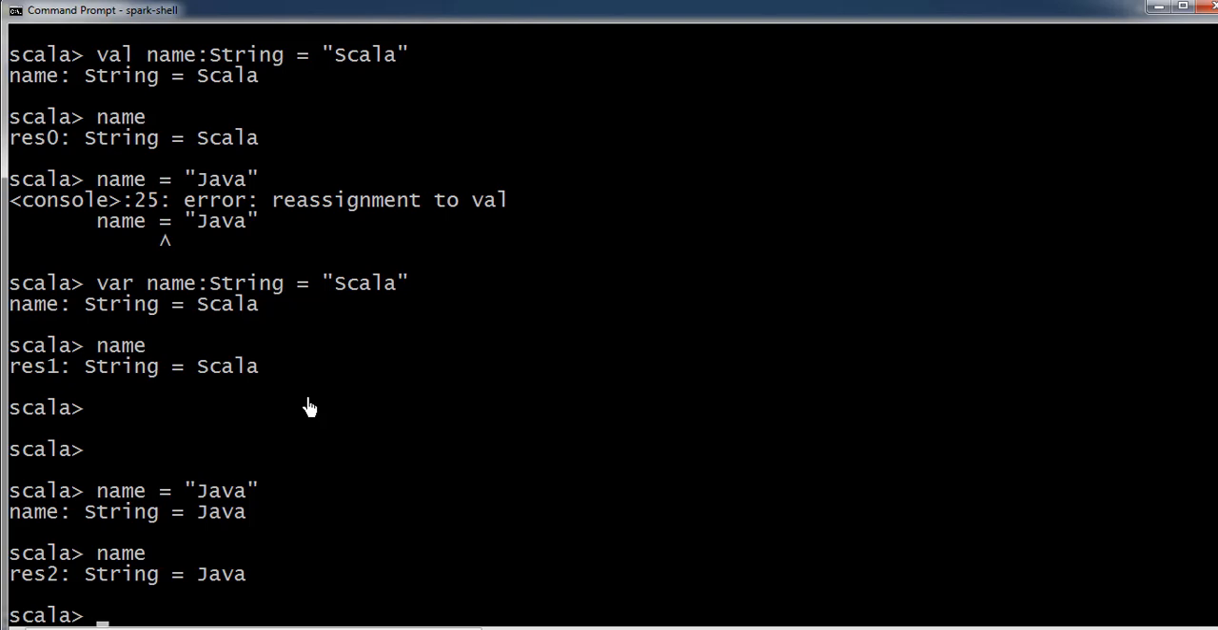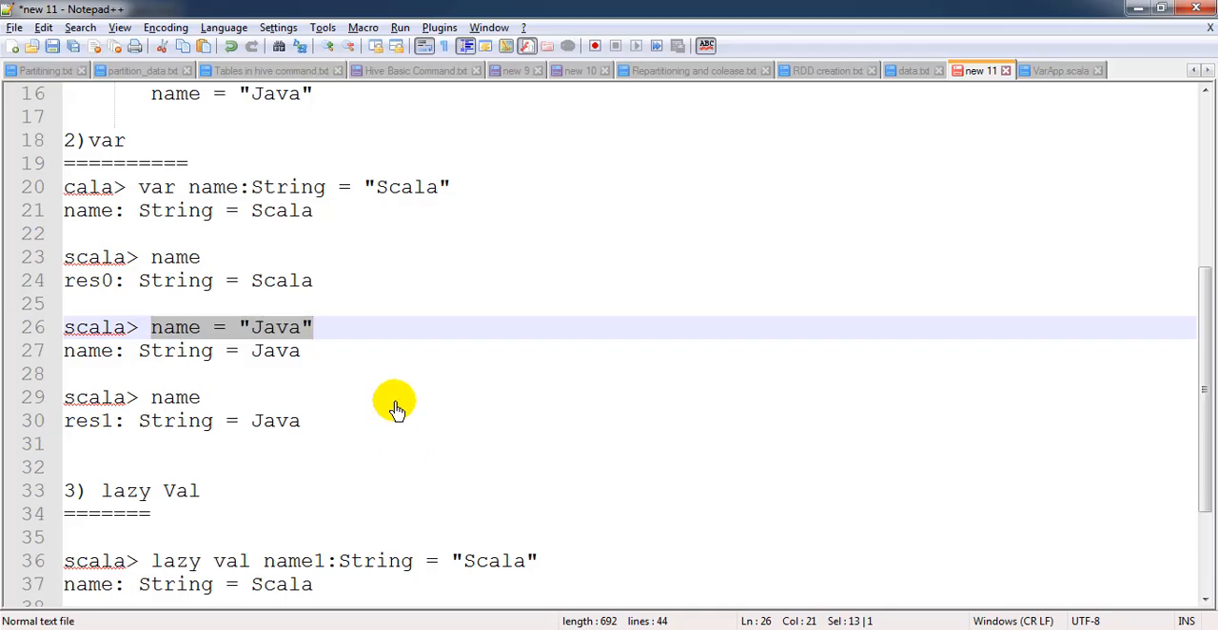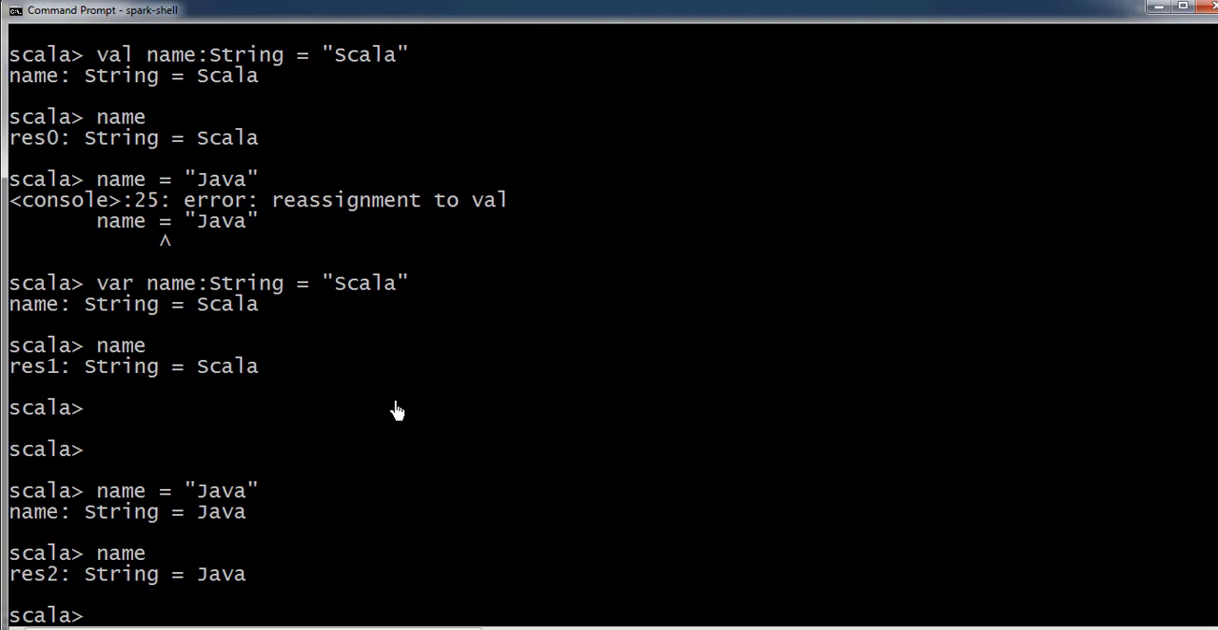I hope the concept is clear now. When we talk about val, it will not change the data. We call it immutable data, and when we talk about var, it will change the data. We call it mutable data. Scala supports both mutable and immutable, so that all depends on your situation. Thank you.